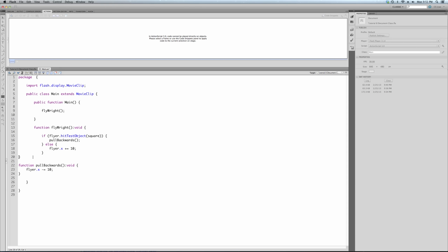Sorry, I've got to see why this thing is slowing down my computer. It's just making this take longer than it needs to. Come on. All right.